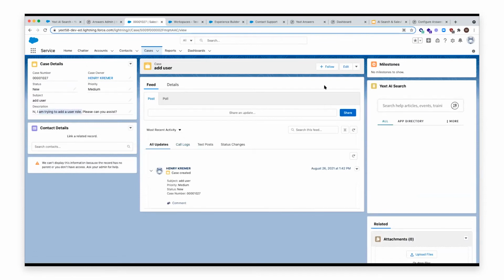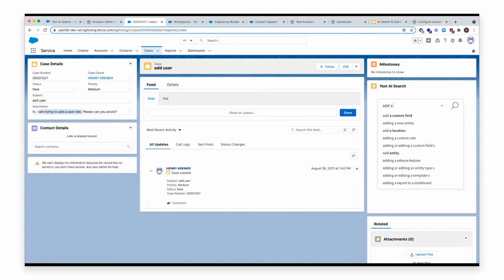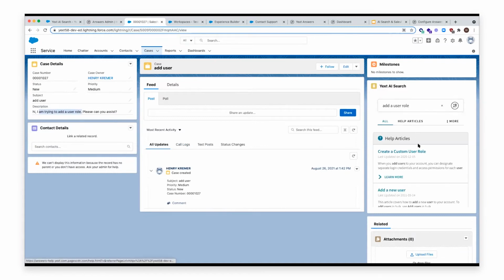So somebody asks to add a user role. This is the same query we've been using. Add a user role. And now an agent has access to all of your company's materials, wherever they sit. We're going to find the answer across all those sources and allow an agent to be very efficient and serve that answer right back to the customer, saving them time and effort digging through all of the other sources.